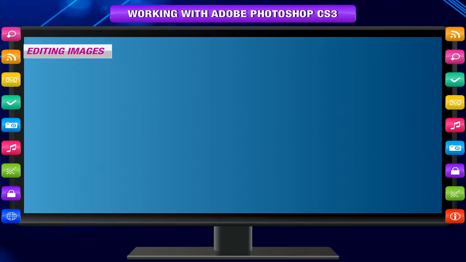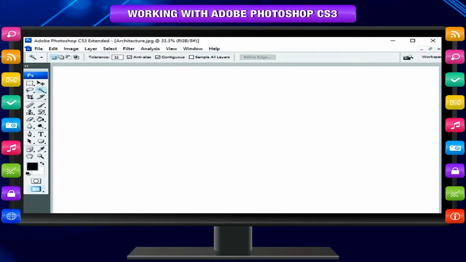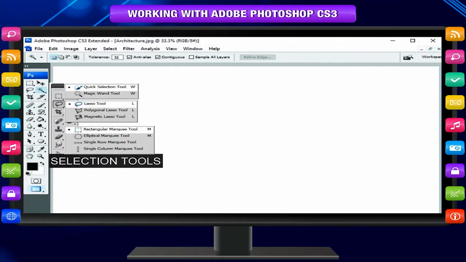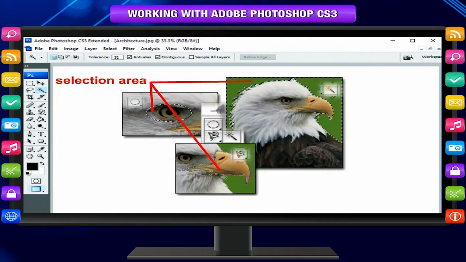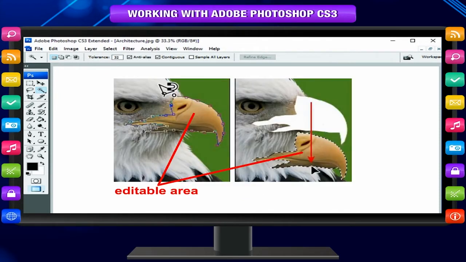Editing images. Now you will learn about the use of tools required in image editing. The selection tools are required when you want to modify a particular part of the image. A selection is an area of a photo that you define. When you create a selection, the area becomes editable. You can change, copy, or delete pixels inside the selection border, but you can't touch areas outside the selection border until you deselect the selection.